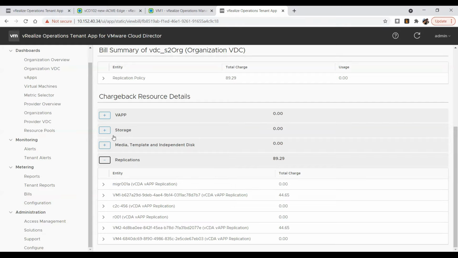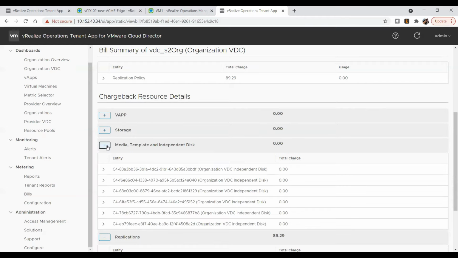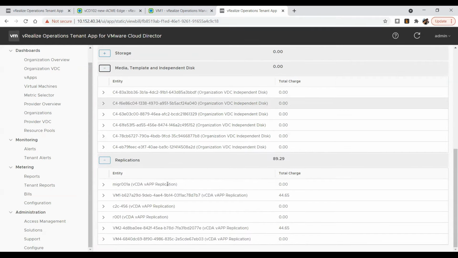The charge for the used storage itself would appear as part of the independent disks. In this configuration, I have not configured any storage usage-based charges, so that's why you see 0 charges here. But if you were to configure the usage-based charges for storage, they would actually appear here.